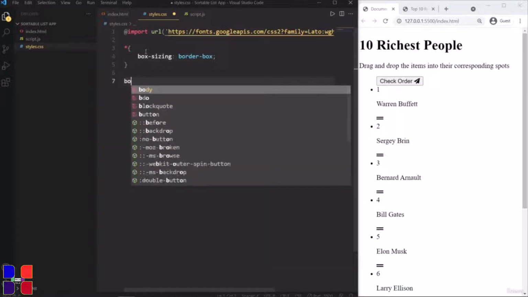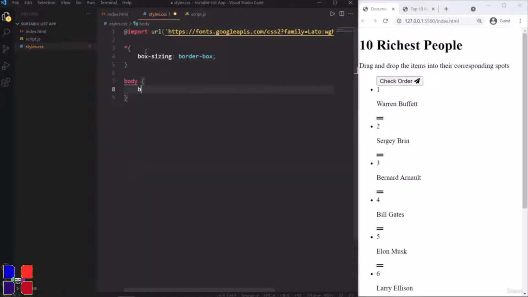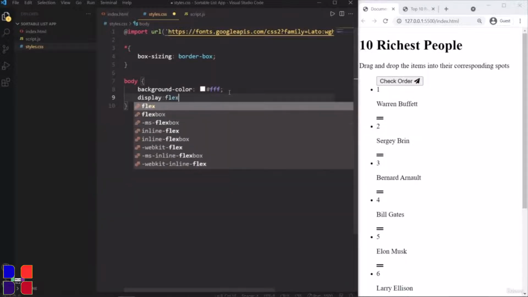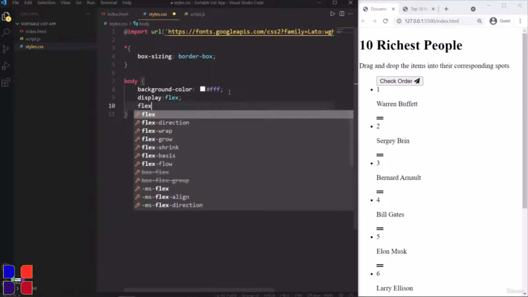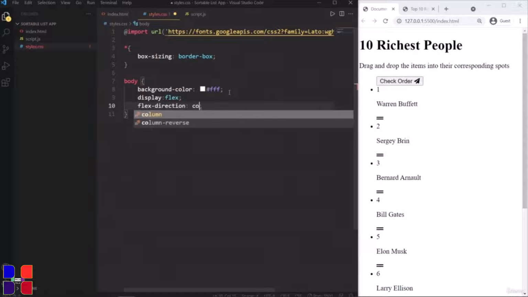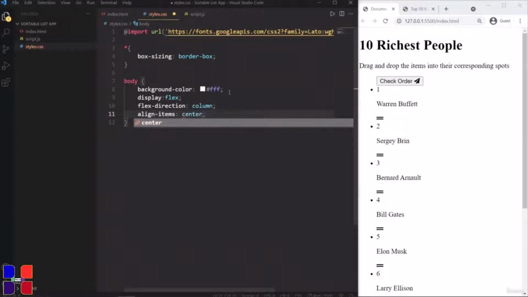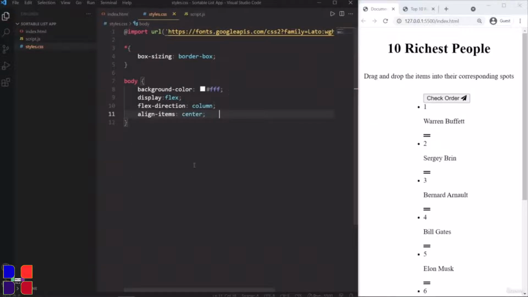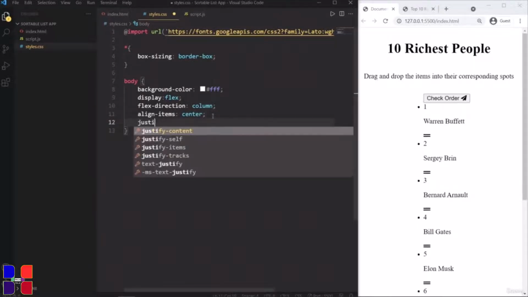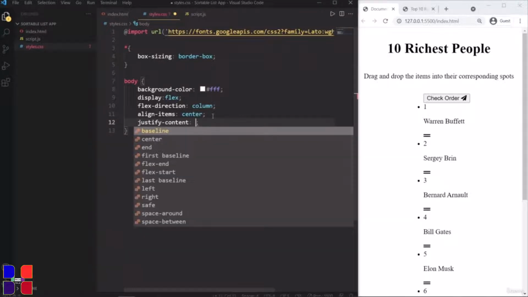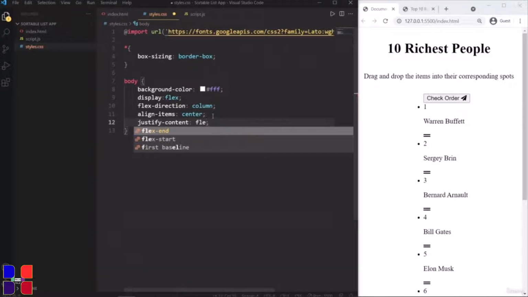Now let's set the background color of the body white. Now I will also add display flex to center everything, flex direction, and it will be column to make it appear column wise, and then align items, it will be center. So now save it to see if everything is centered or not. As you can see here, everything becomes centered. Now we are also going to justify it to top, so I will use justify-content flex-start.